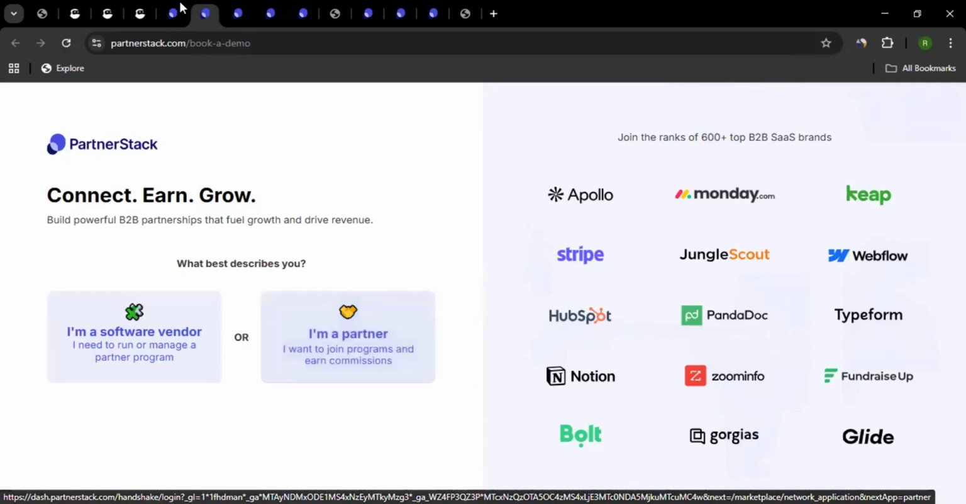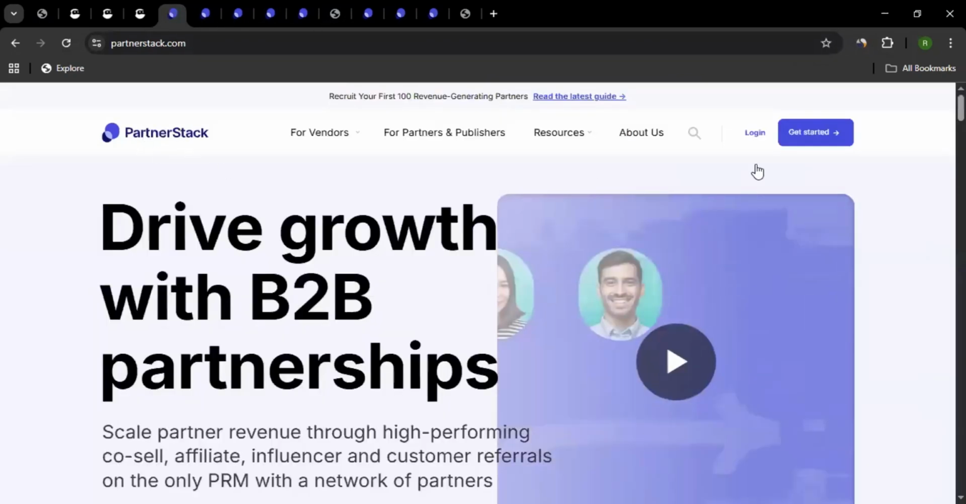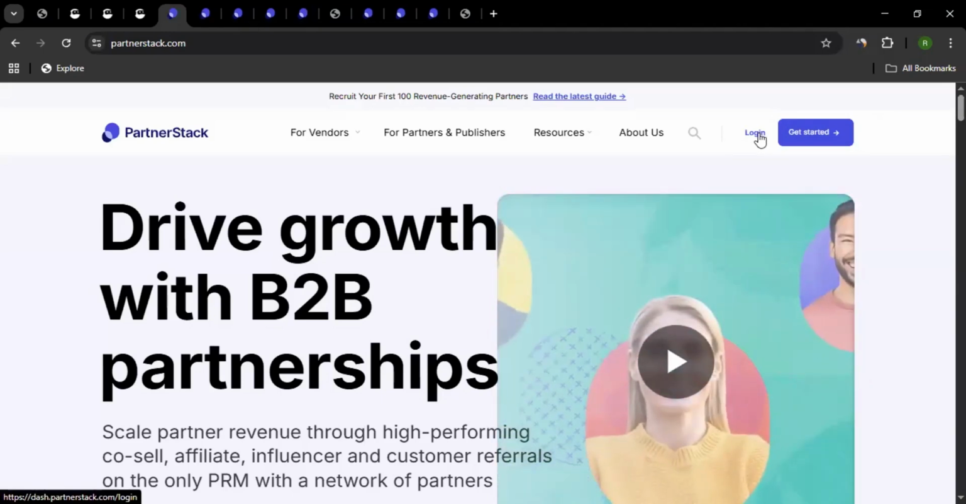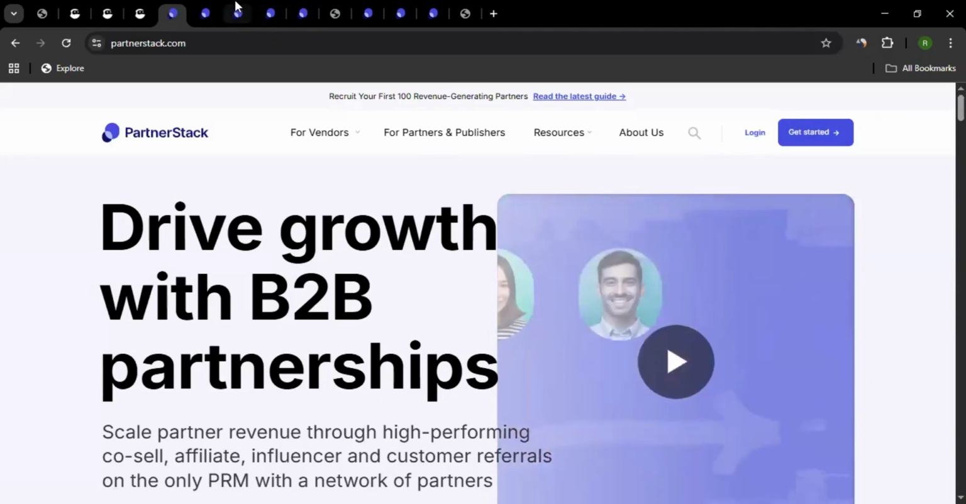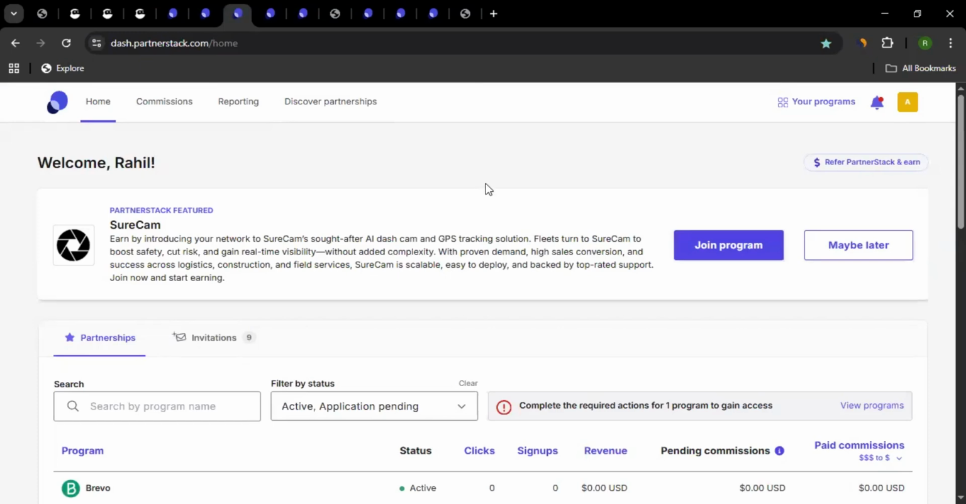Once you have an account with them, simply come to their website once again. This time, click on Login, enter your credentials, complete the authentication, and then it will take you to something called the Affiliate Dashboard or Publisher Dashboard. This is a place where you would be able to interact with different brands out there, but the focus of the video is just Browse AI.